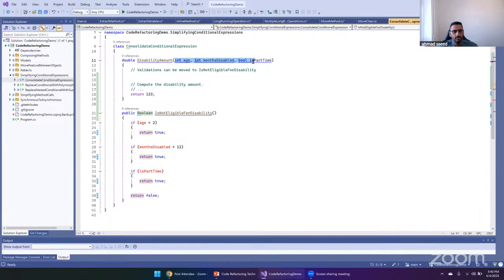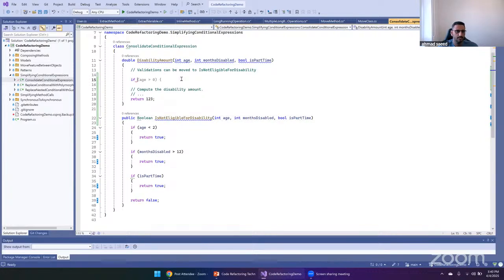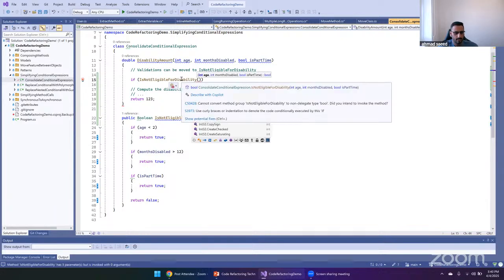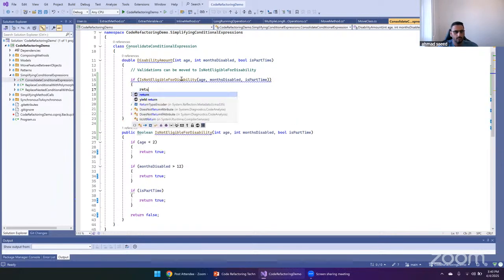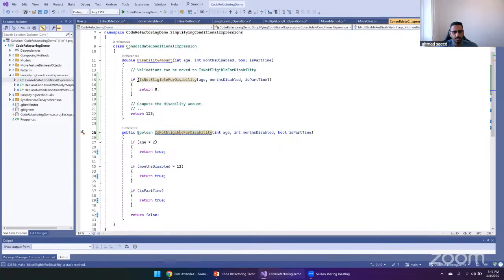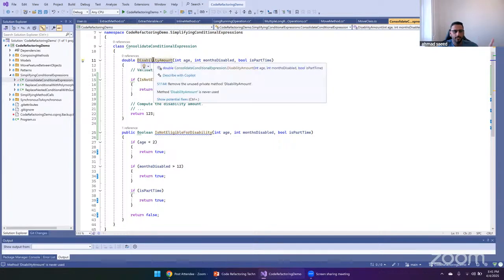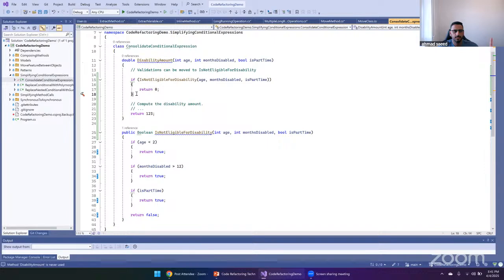Now it needs these 3 things to decide here. And here we can just call the same function, if is not eligible, and I can provide the age, then we are going to return 0. So here we have simplified these conditional expressions and moved them into a separate function. So the complexity of this disability amount function is reduced now.